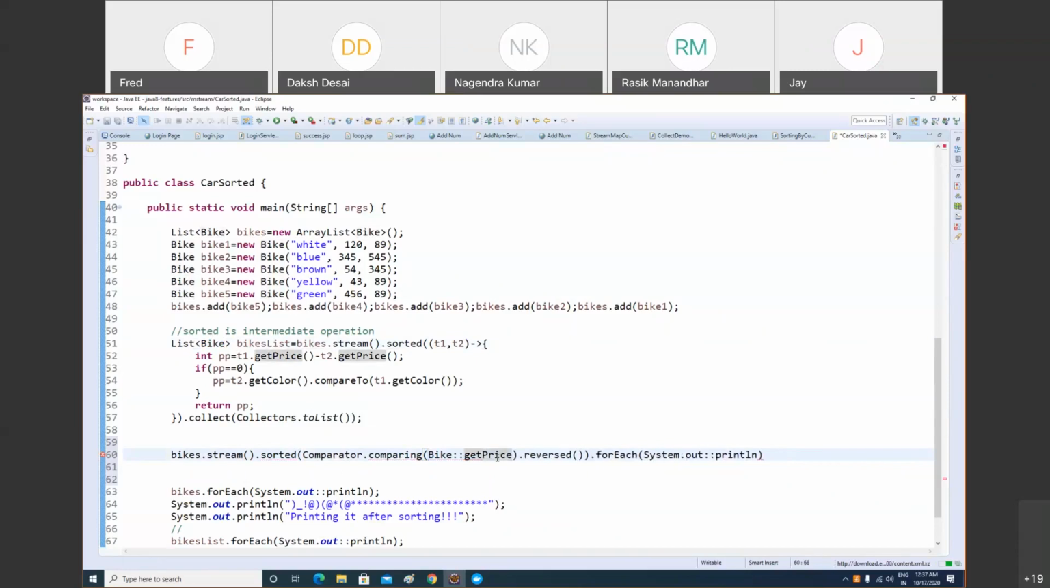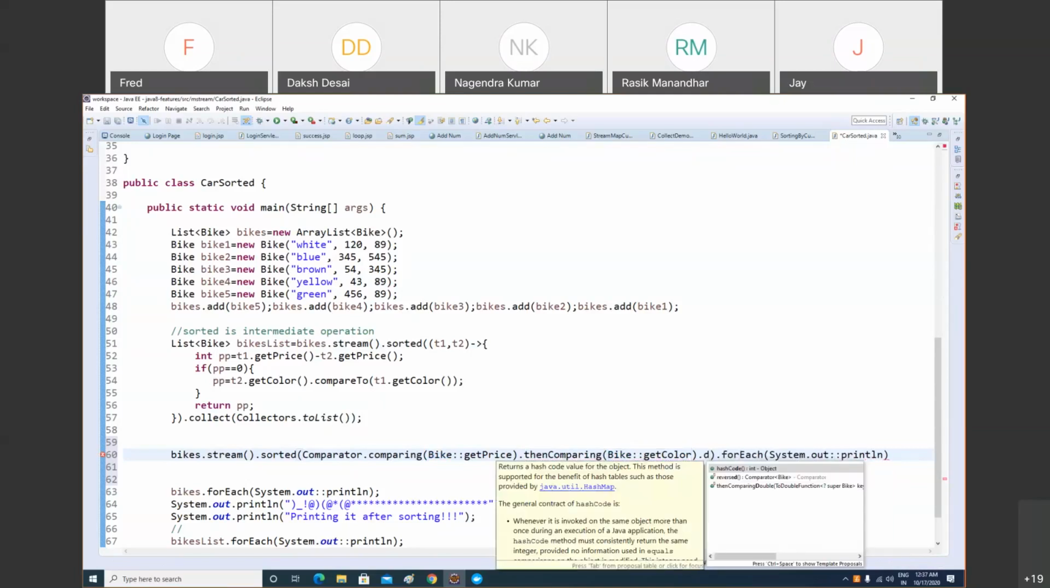Are you with me? Here sorted Comparator dot comparing. It is fixed. You say sorted, and you want to sort in the normal way. Comparator dot comparing bike dot getPrice, ascending order. Then thenComparing, Comparator dot comparing for descending order. Then you can use bike, and then getColor, and after that you can write reversed. Oh, nice.